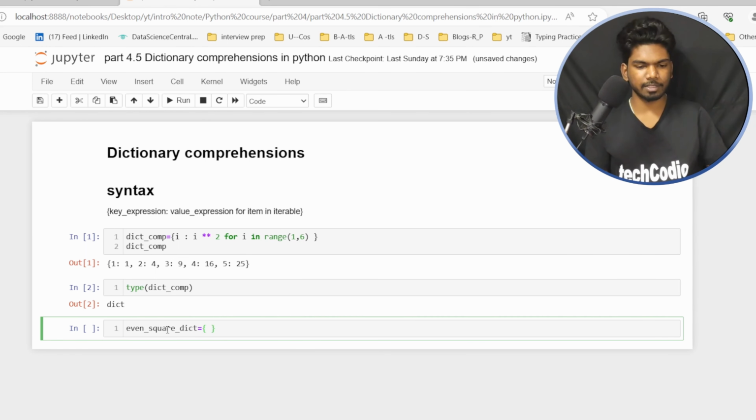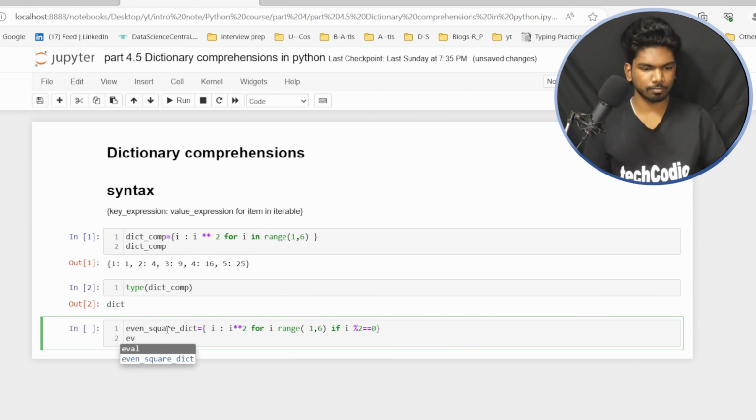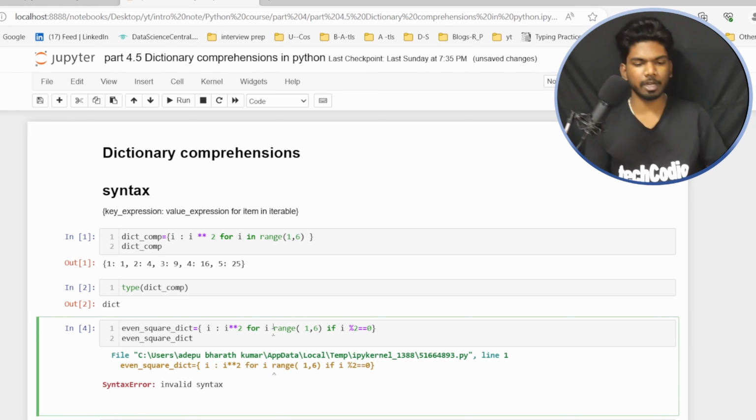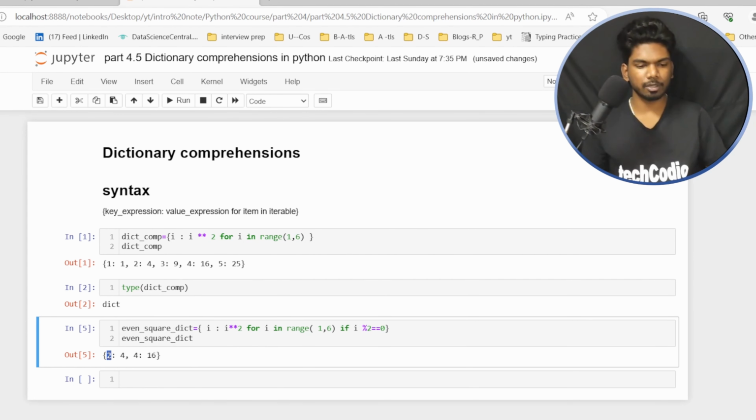For the key expression I'm giving the same i. For the value expression, the same i power 2. For i in range 1 to 6, I'm adding an if condition: if i percent 2 equals 0, I want to print the even numbers, even numbers with the power. Here I made a mistake, I have to give the in operator. Yeah, I got even numbers 2 and 4. 2 power 2 is 4 and 4 power 2 is 16.